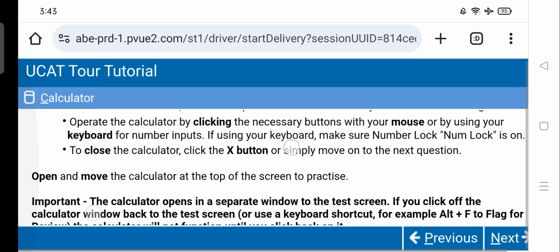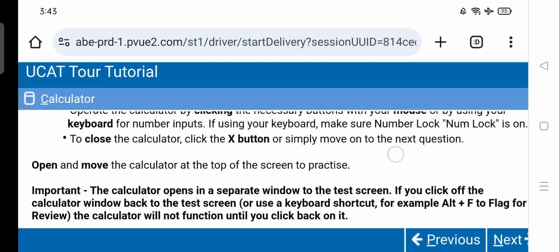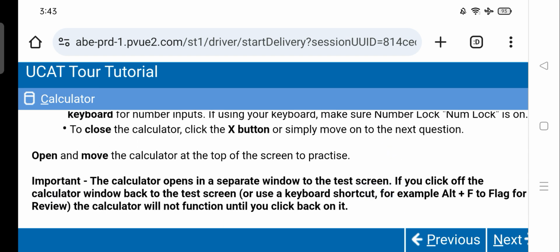Open and move the calculator at the top of the screen to practice. Now they say that they have given the calculator, you can open it, you can move it, and you can practice how to use it. As I told you, that is how you're going to practice it and how to use it.